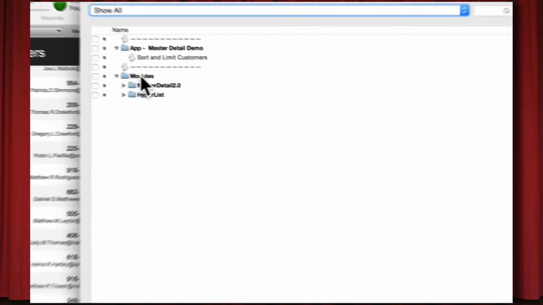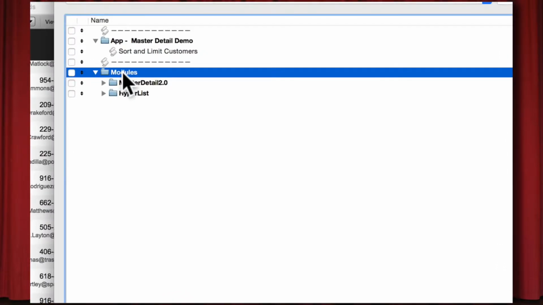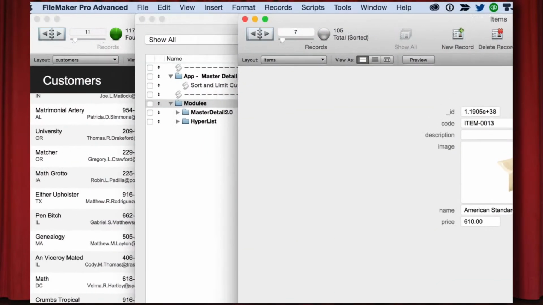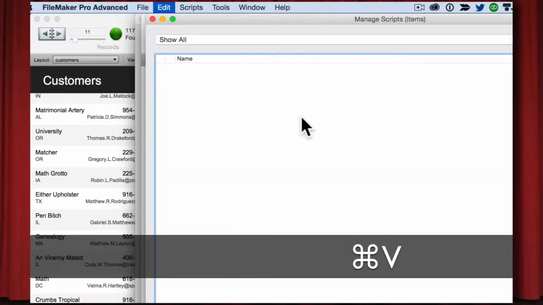So we'll grab our, I'm just going to grab this modules folder. It contains the master details 2.0 module and the hyperlist module, which it depends on. And we'll paste that in there.